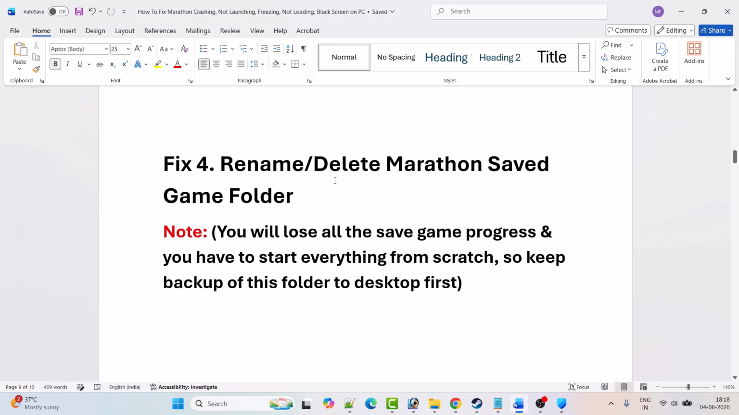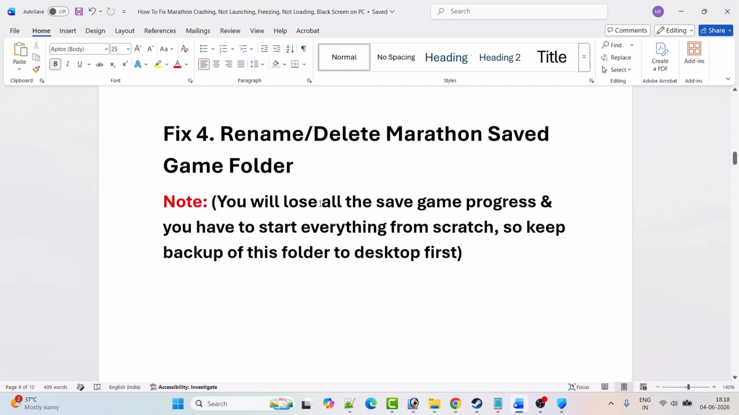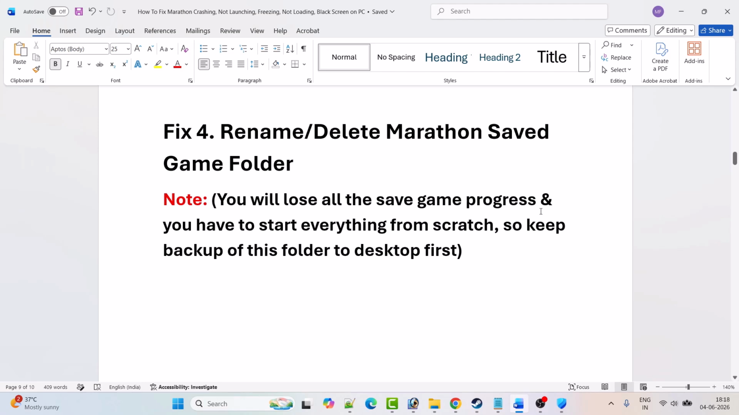Fix 4 is to rename or delete the Marathon saved game folder. Now please take note, you will lose all the saved game progress and you have to start everything from scratch. So if you want, you can also keep a backup of this folder on the desktop first. So here is how to do it.